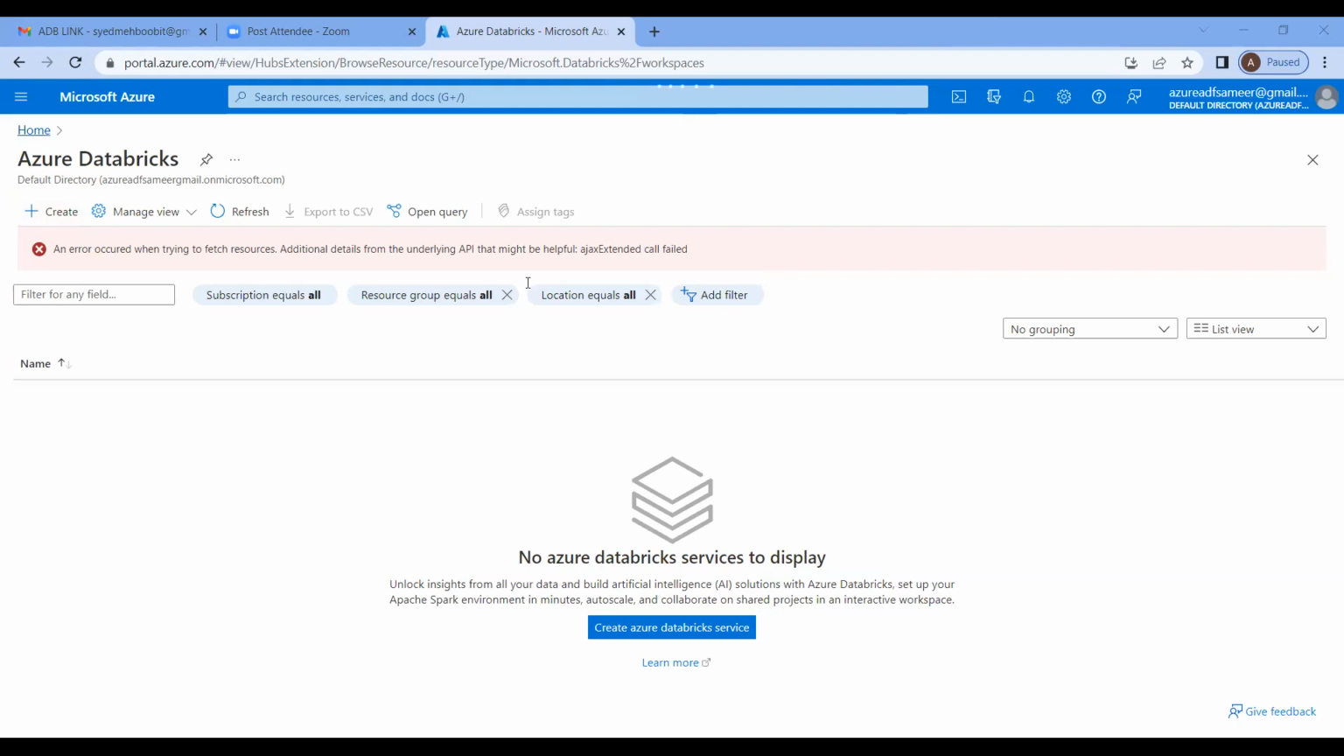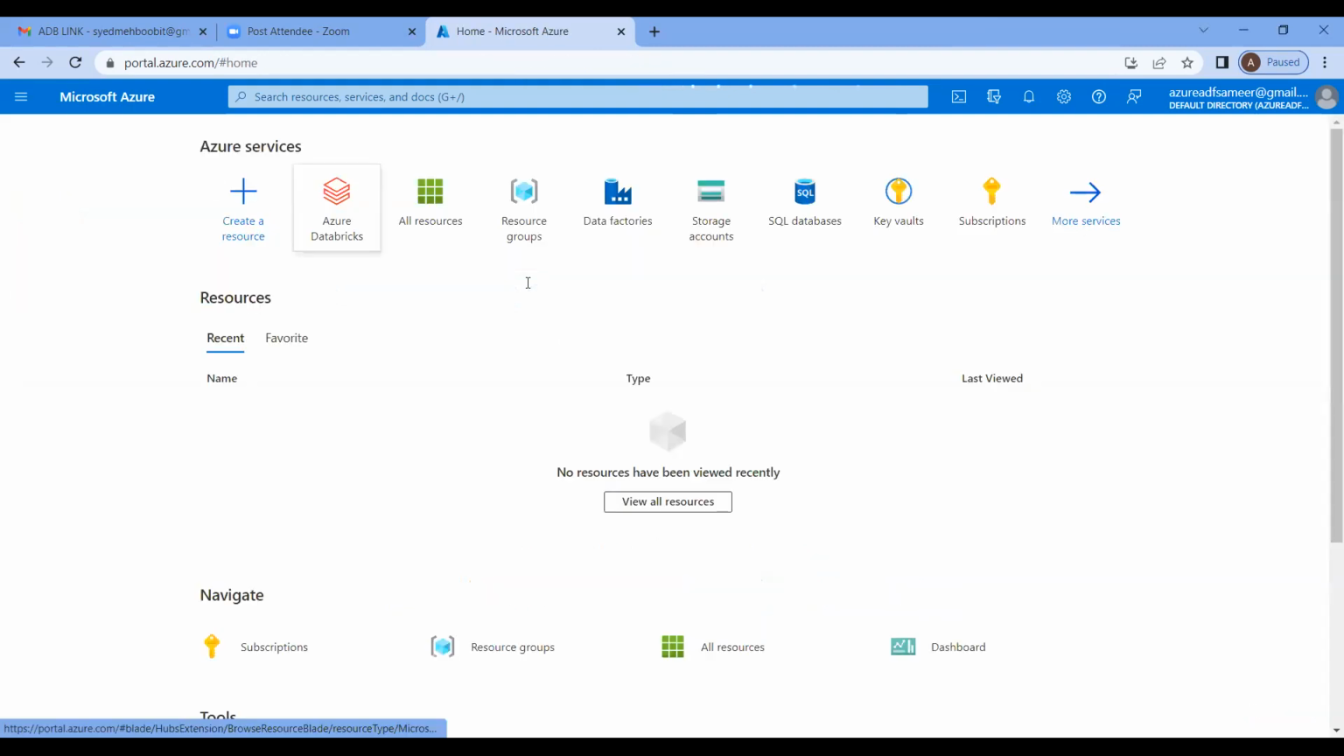A new batch has already started at 8 a.m. in the morning, from 8 to 9. How many sessions have been completed till now?